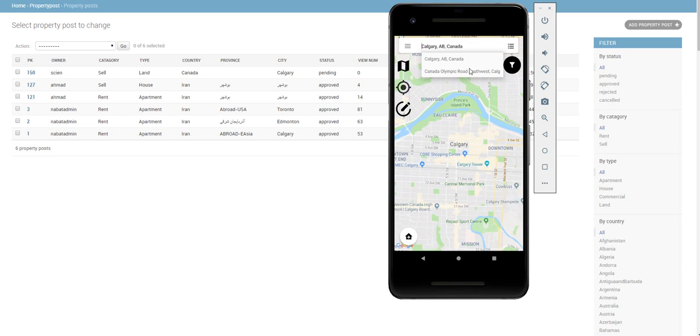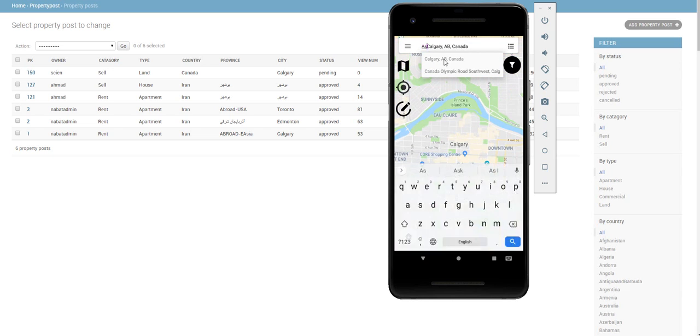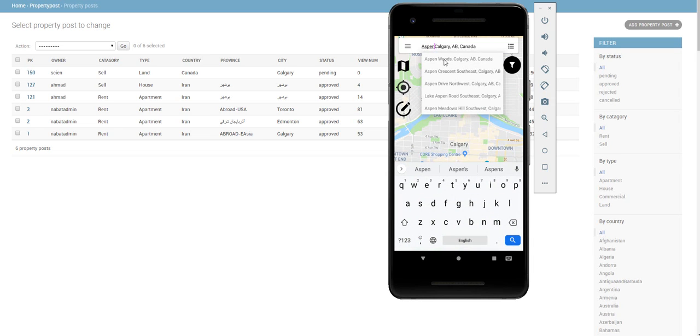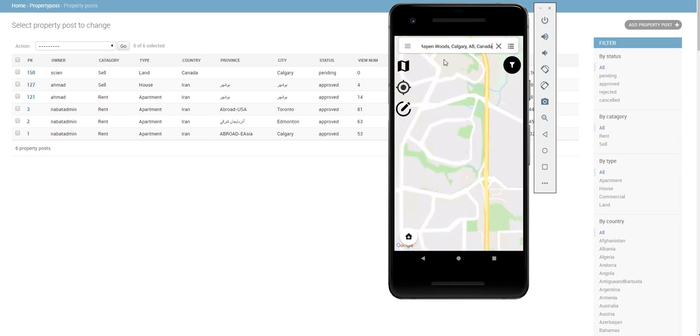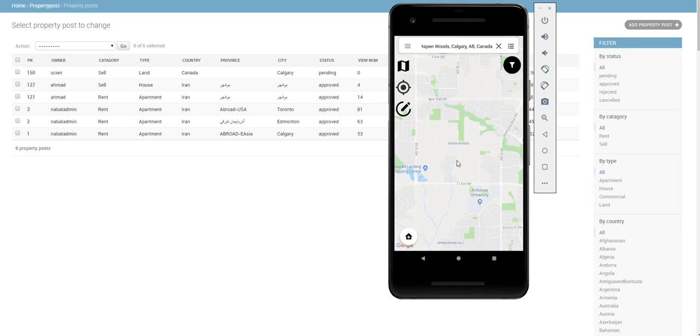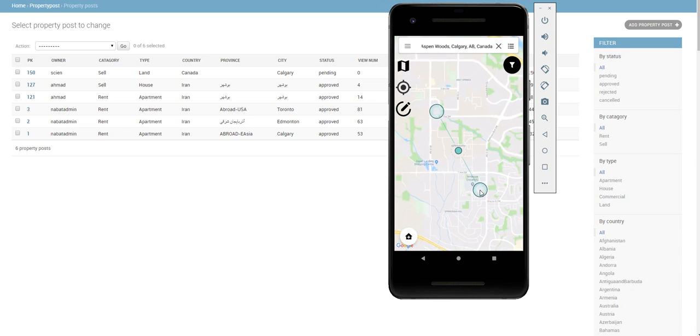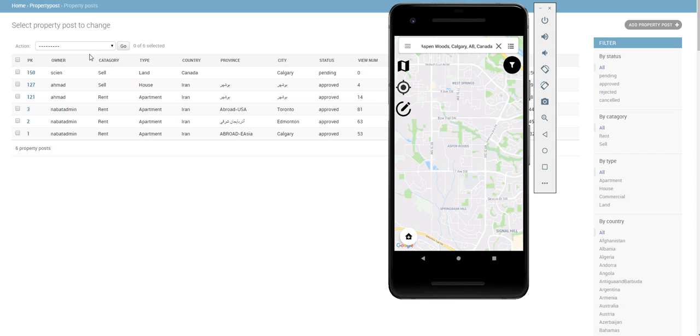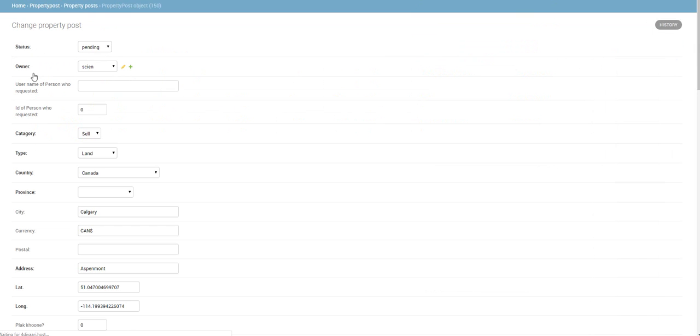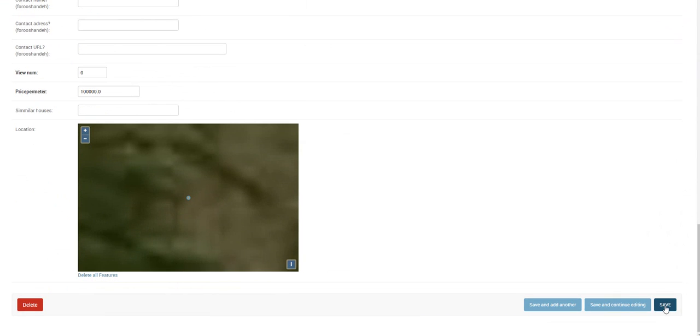Okay, I wish I had put Aspen as well. Aspen with Calgary, so I'll go closer. And it's not there. The reason is that it is pending, so I, as a user, as an admin, should go ahead and approve it. So I'm going to approve it, and then hit save.